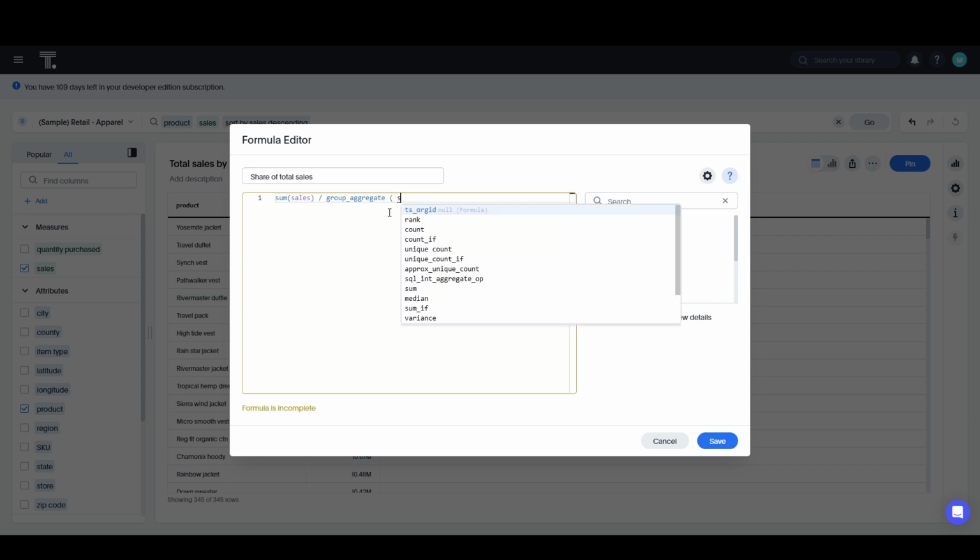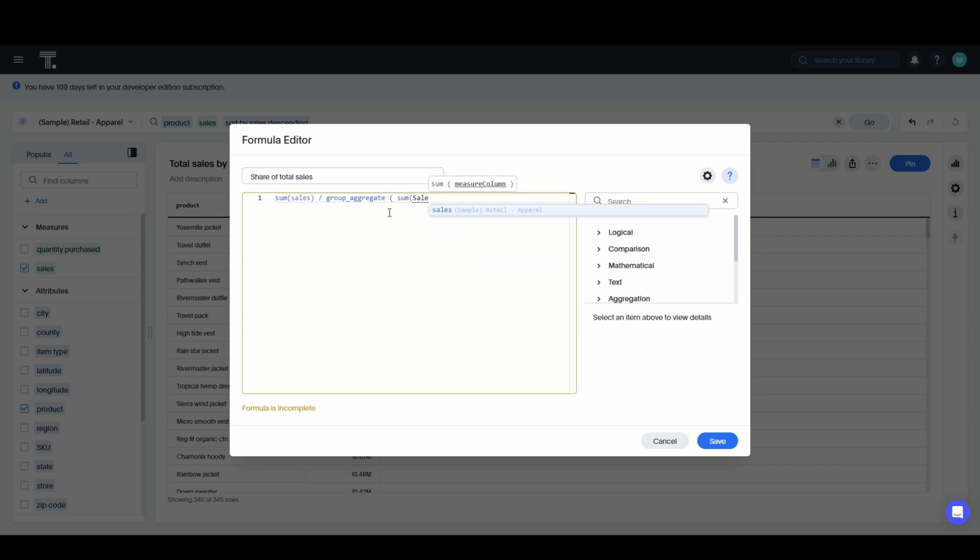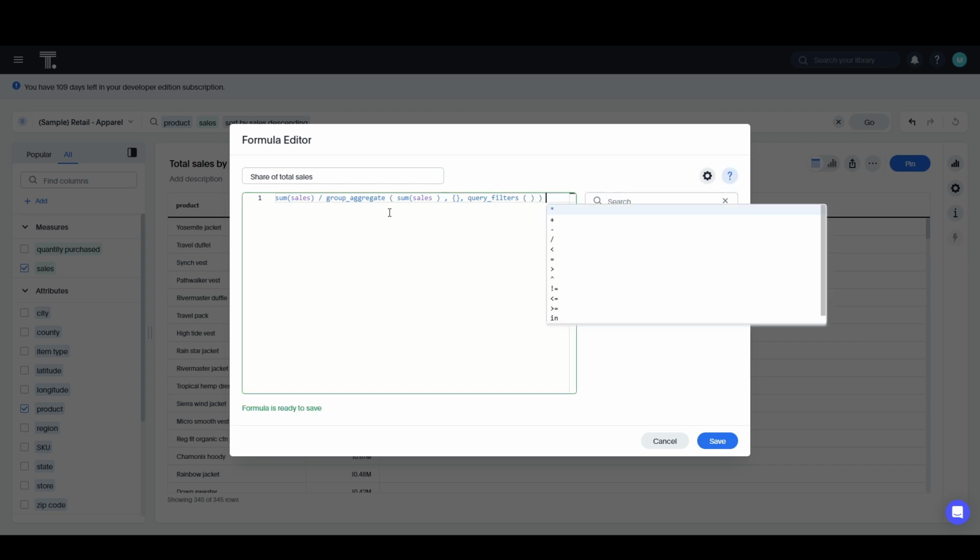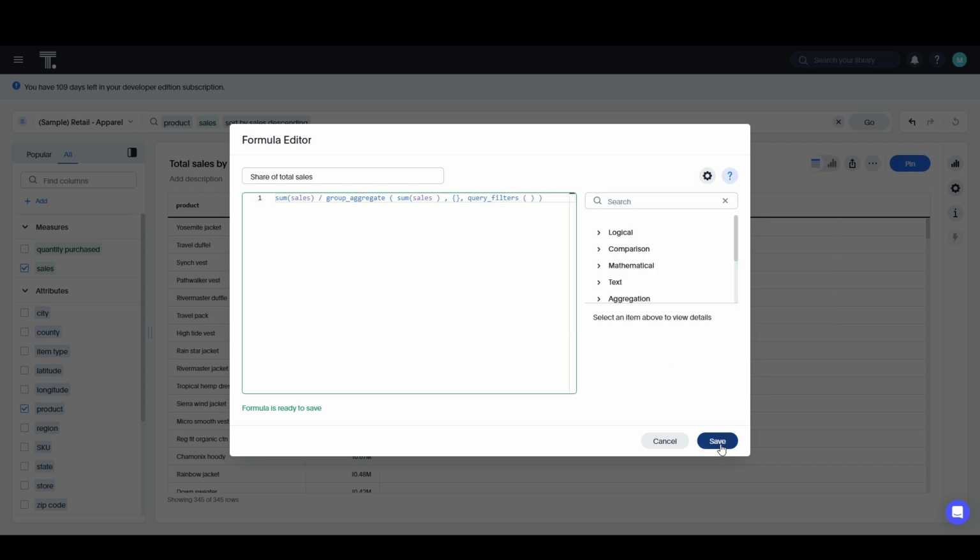So group aggregate sum of sales, comma, because we want total sales, we do not want any grouping, so we'll just open and close curly brackets, and then for now we'll accept all filters. So we'll write query filters open close bracket and close bracket. So this is the syntax we'll be using. Also, if you want to better understand how to use the group aggregate function, you can definitely refer to my previous video. Perfect. Let's save this.